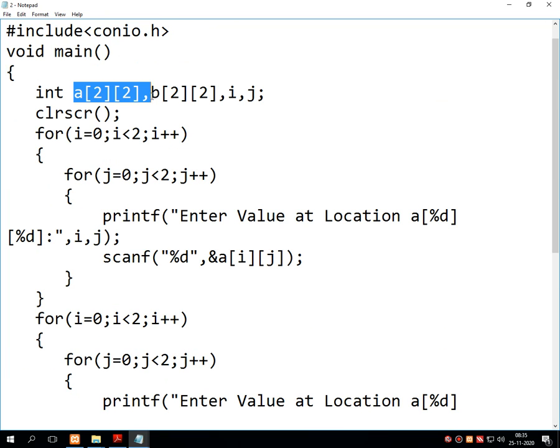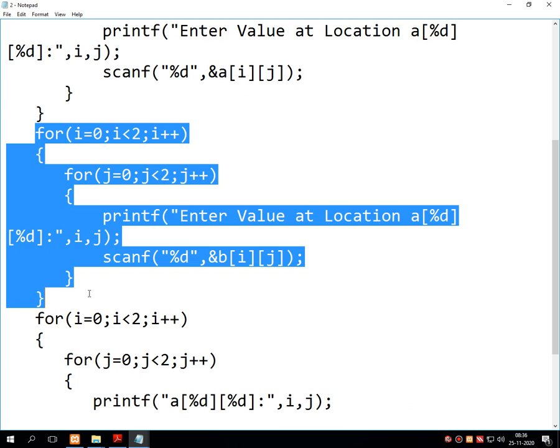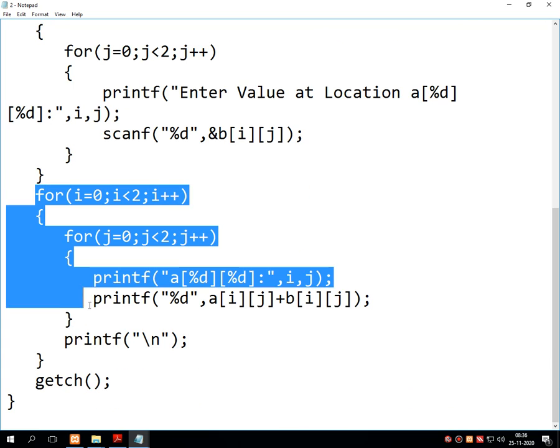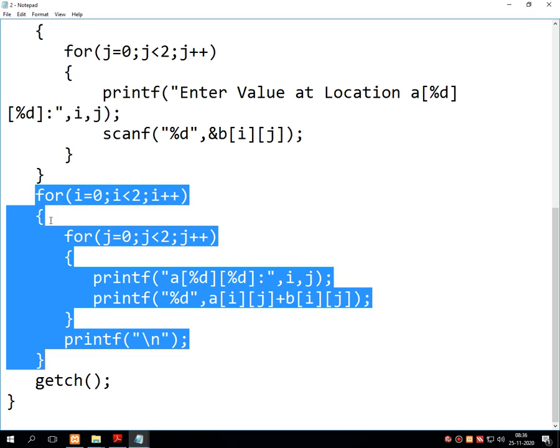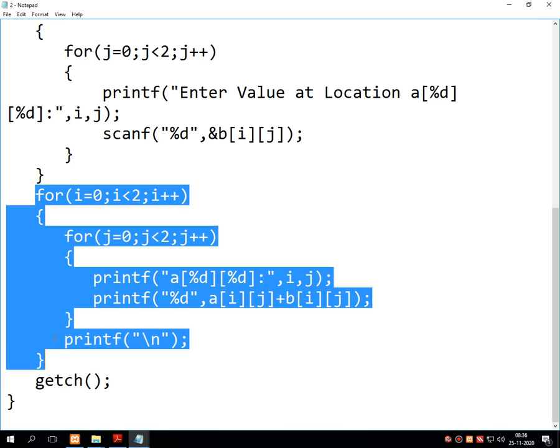It uses multiple two-dimensional arrays, number 1. It uses multiple nestings of for loop, number 2. And number 3, in a single for loop, it retrieves the value from the desired location, it adds the values from the different location, and even it prints the output onto the screen with the third nested for loop. So this is the speciality of this program.